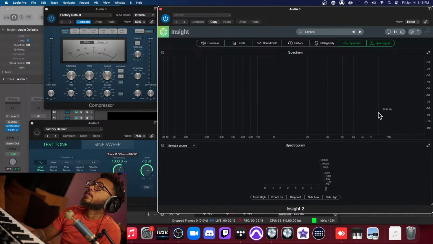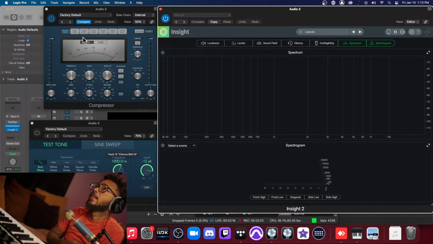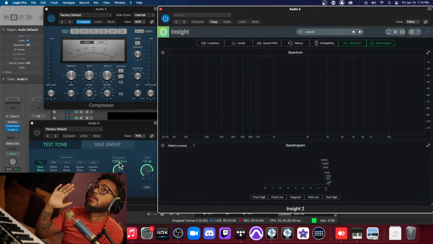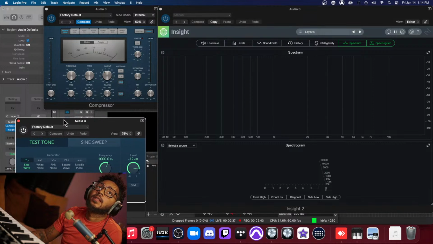So this is going to show exactly what the compressor is adding to each frequency. What I have here is a test tone oscillator. It's set at 1,000 hertz. This is just one specific frequency that's vibrating at 1,000 times per second. So we'll bring this test oscillator in, and then we're going to put the compressor on that oscillator. So let's check this out.